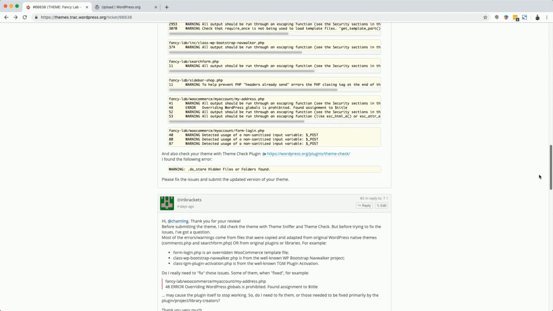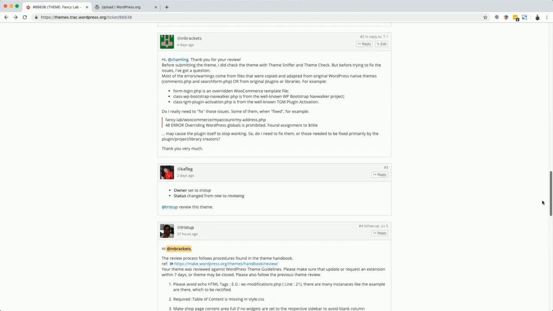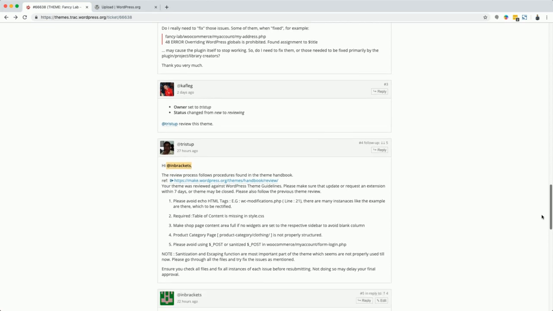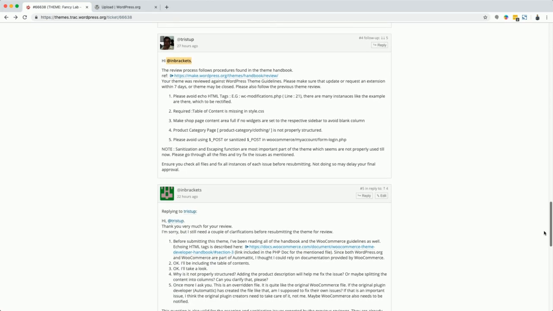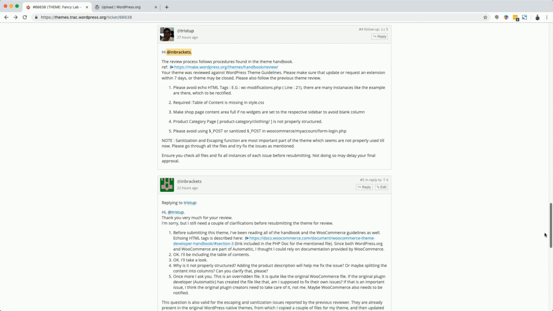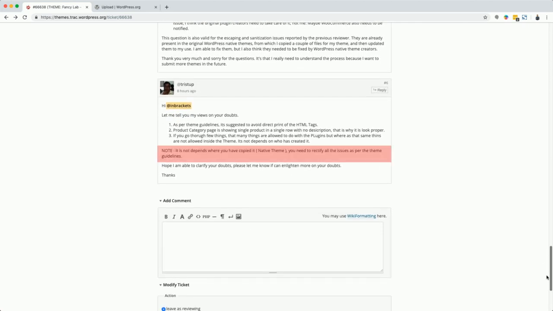After a lot of asking, I ended up discovering with the review team that all the files inside my theme are my responsibility, even if these files are from WordPress itself. For example, this problem here was not generated by me, but by the WooCommerce developers. But the reviewer is asking me to fix it. That's when I asked the reviewer and he gave me this answer here.